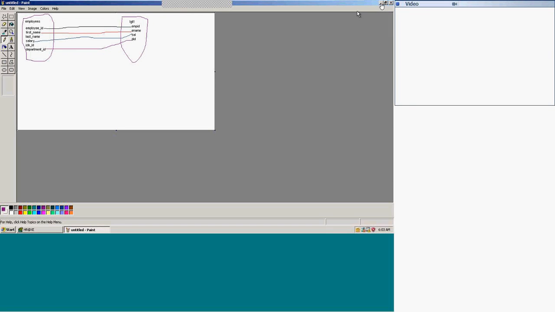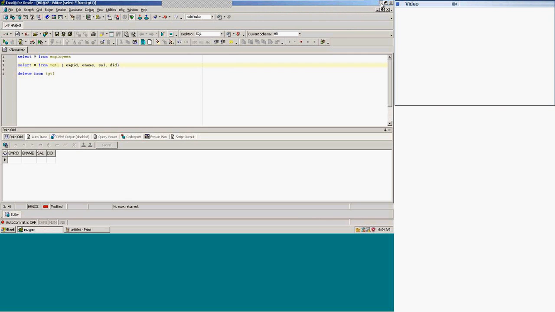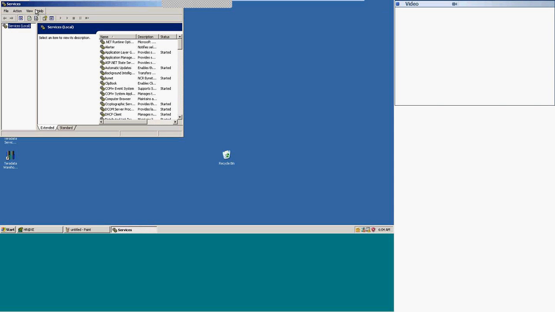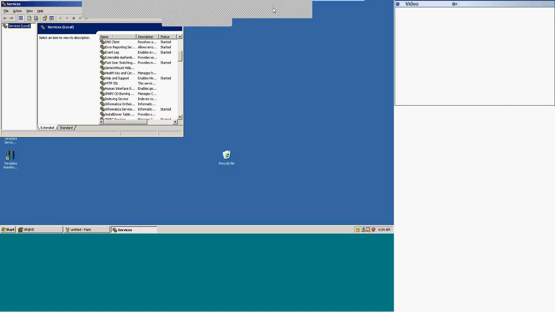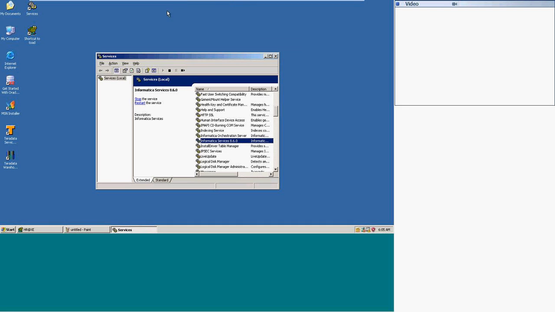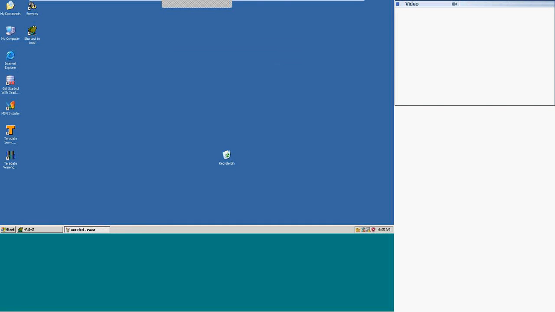You're going to start working on. I'm going to start the services first because it is installed on the same system. I'm going to start Informatica service first. I started the service. Let's go to the Informatica tool now.